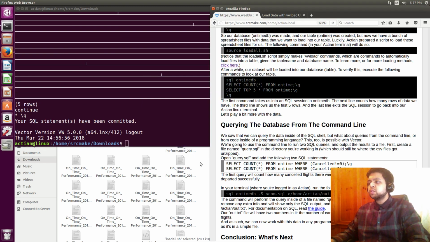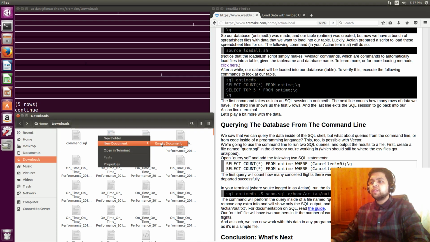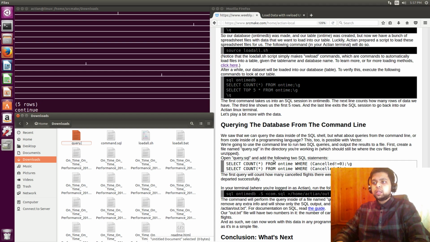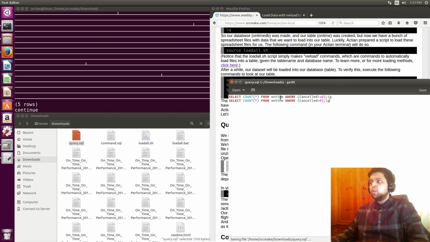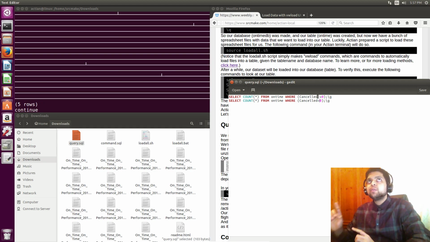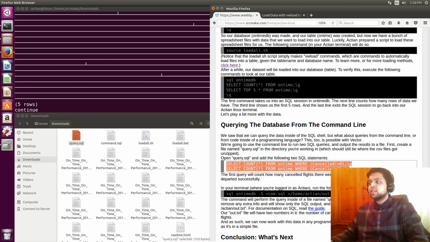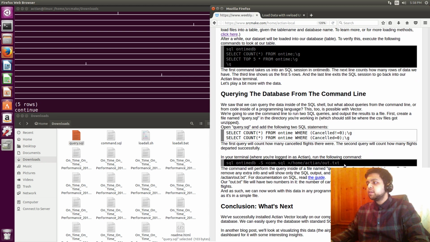So what we're going to do is create a new file named query.sql, and we're going to add 2 queries to it. And the 2 queries that we're going to add are right here. It's going to select the count where canceled does not equal 0. So the flight went through, it didn't get canceled. And then another query where canceled equals 0, which means that it didn't get canceled. Or it did, I don't know. You can figure it out yourself. But this is one of the types of things that you want to visualize. Have to do some thinking on it later.